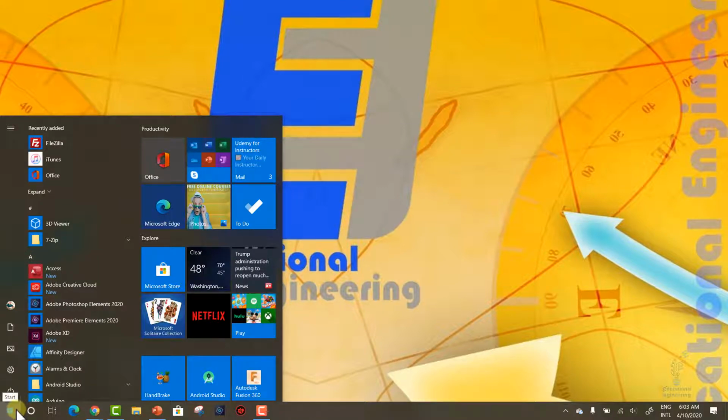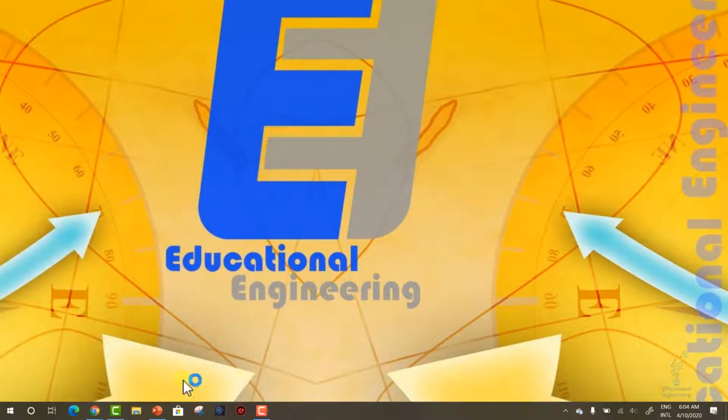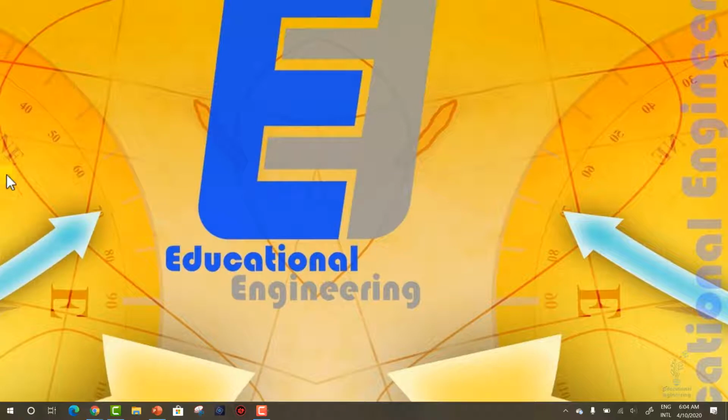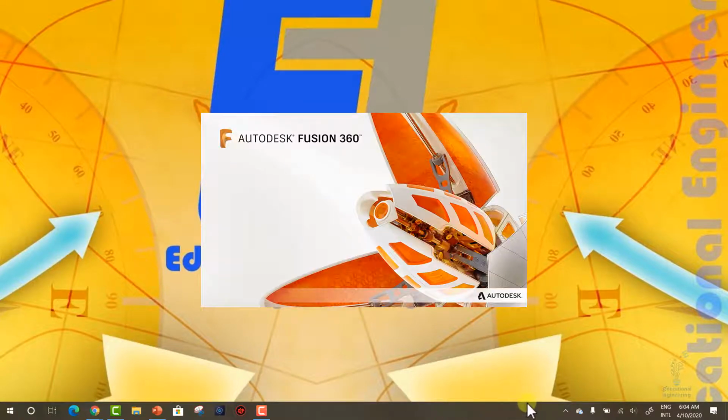Go to the Start menu, click Fusion 360, or you can simply write it to find it. As you can see, Autodesk Fusion 360. You must have an active internet connection, as you can see here, since most of the software libraries are online and this is an online based software.